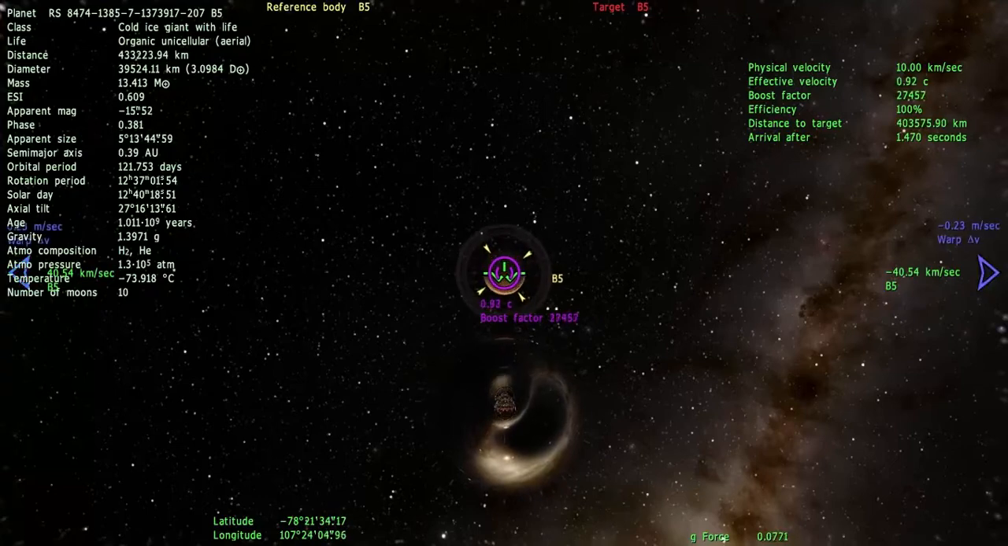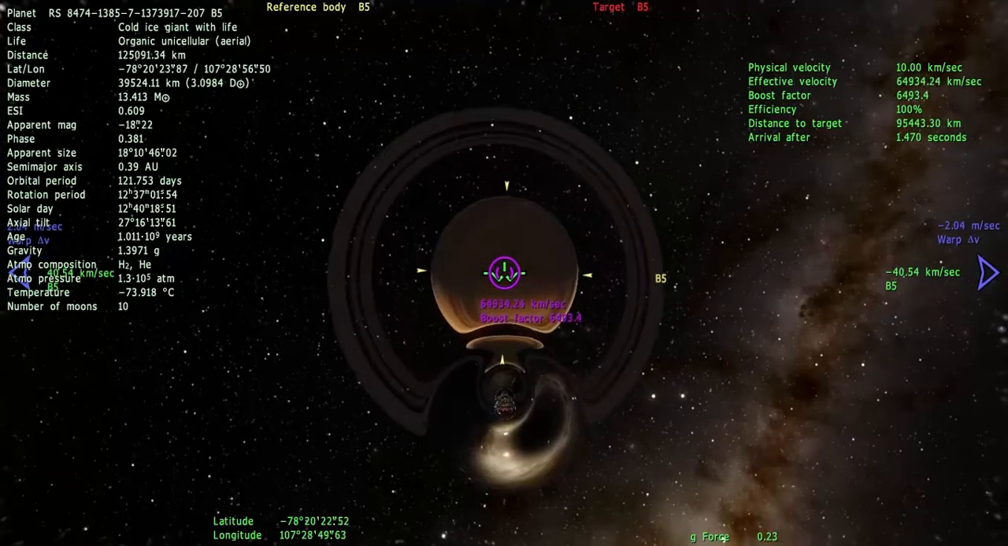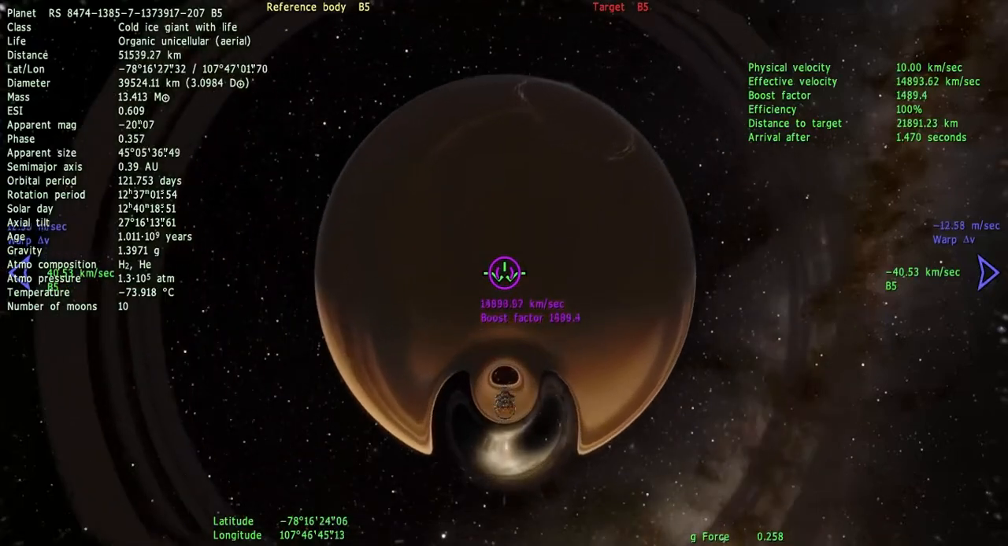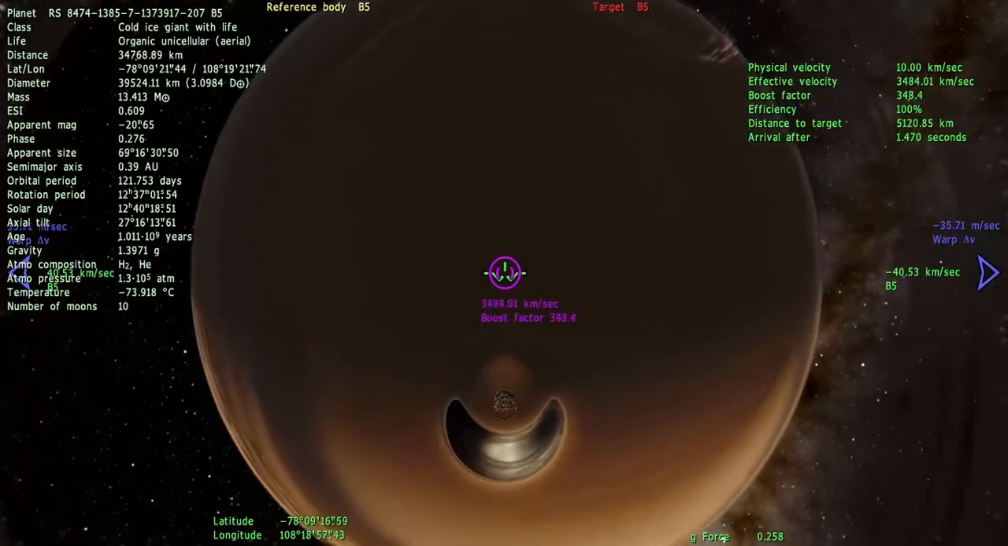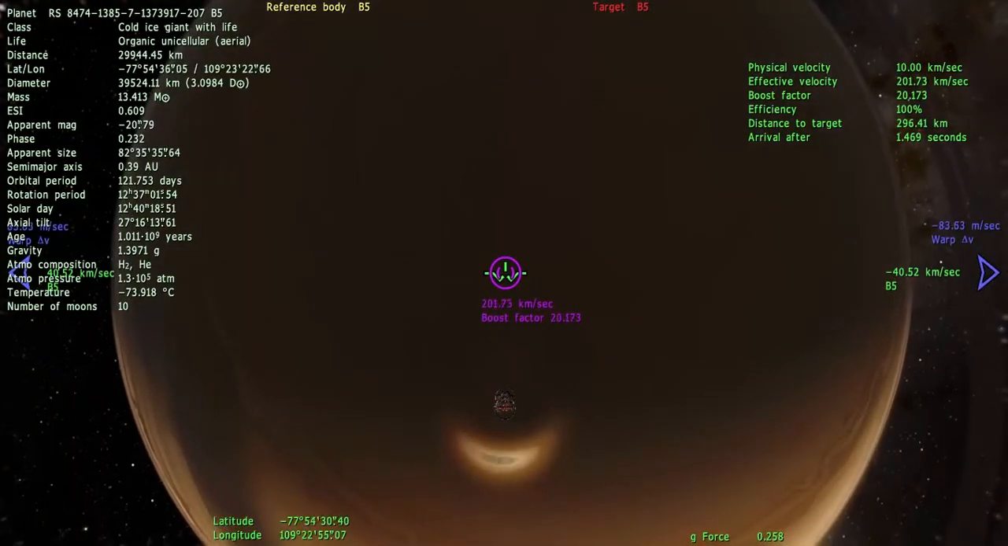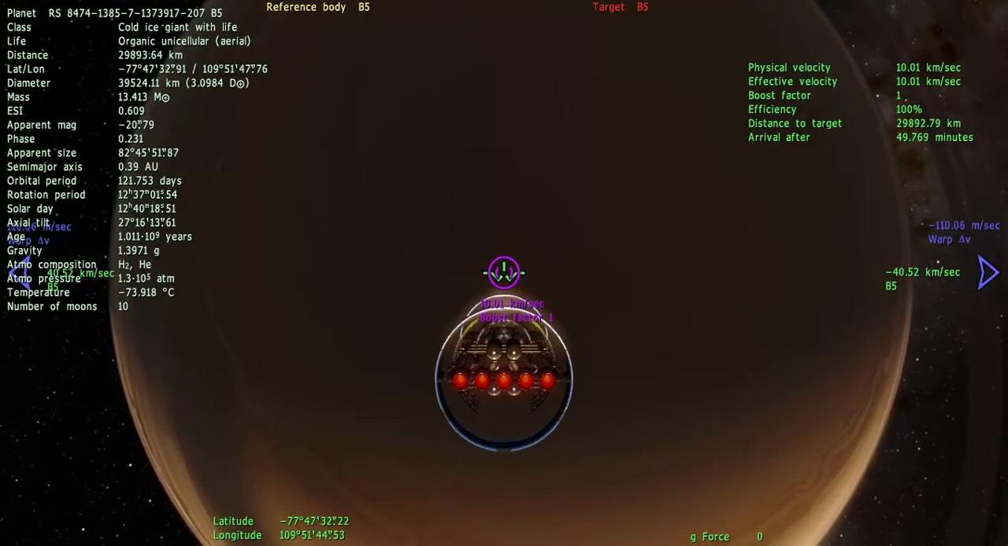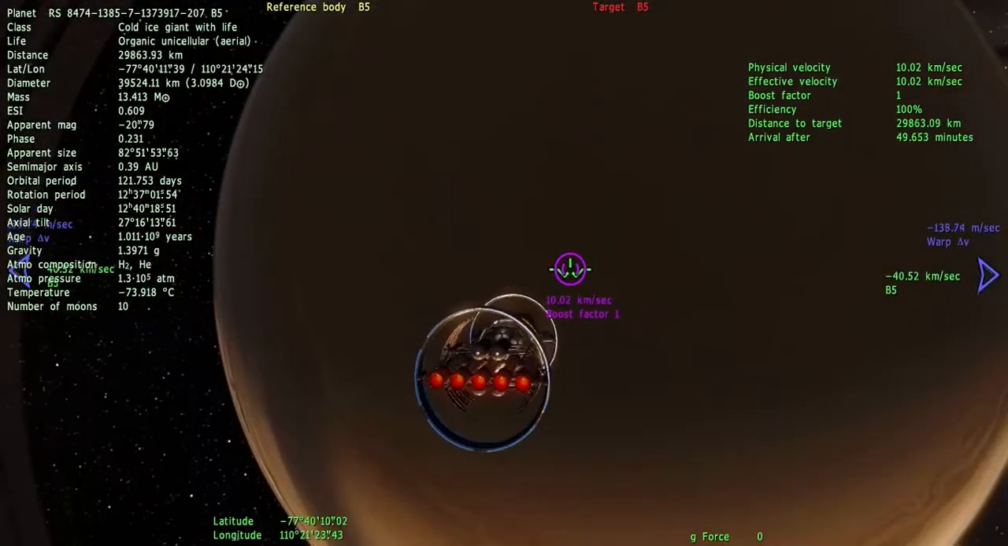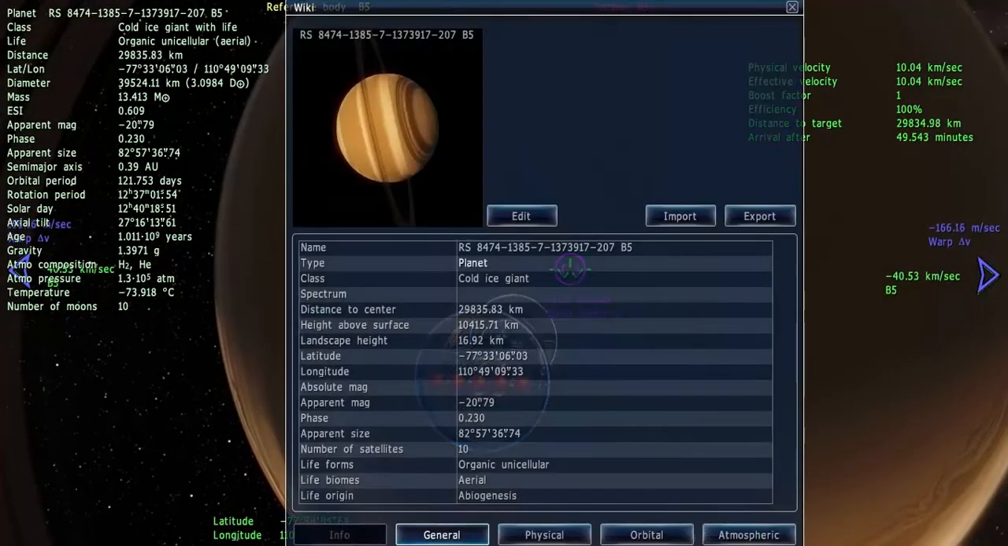Alright. Coming up on the poles of this year's planet. Right next to it. And this time, when we jump out of this planet's gravity well, we're gonna jump away from it and not through it, because that was quite a disaster. Info. Abiogenic aerial unicellular blah blah blah.